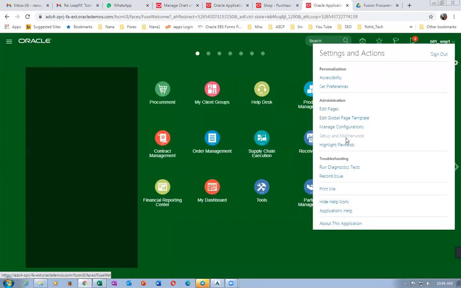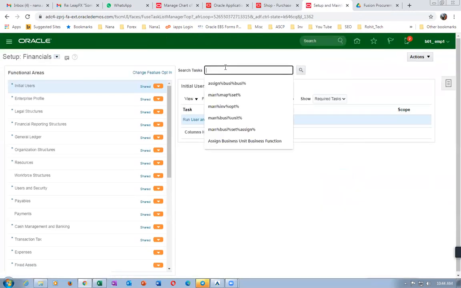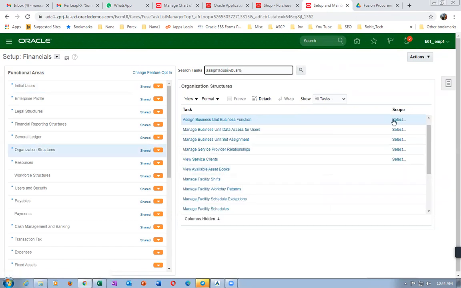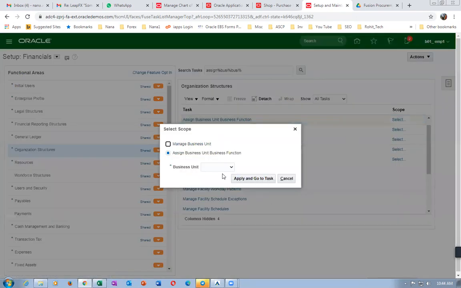Fine, go to setup and maintenance now. Assign business unit business function, fine, go there. Assign percentage. Okay, no, so it has to throw an error. I don't know why it's not going to select it. Click on it, select NAT, and click on apply.